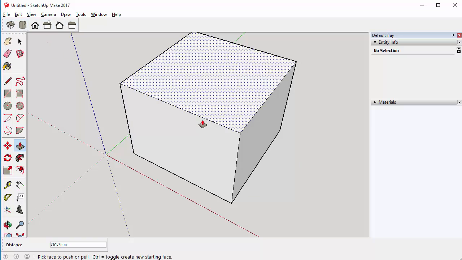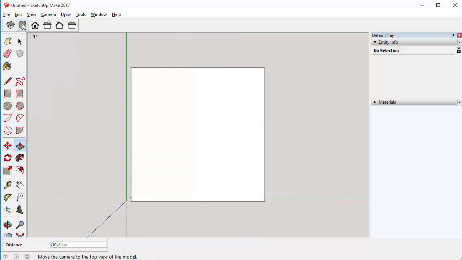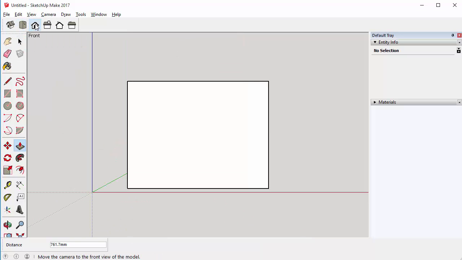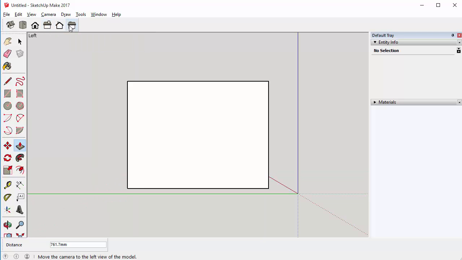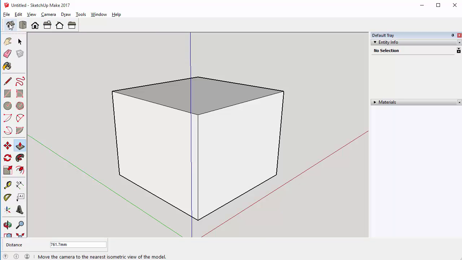Next thing I want to show you is some of these tools here. So these ones are to do with how I look at it. If I click onto different views, you can see as I hover over them, that's the front view, that's the right view, and so on. And if I want to go back to my 3-dimensional view, I click the house picture and there's my 3-dimensional view. You can see the blue axis line is going up and down, and the red and green are going on a horizontal plane.